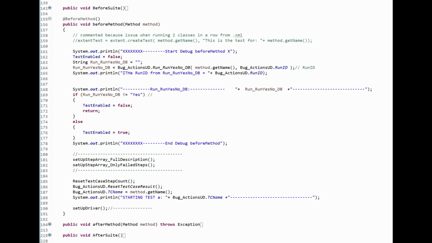The before method also resets test case information stored in variables, such as the step number, status, and step messages. This is so the test case information from the previous executed test case does not get reported in the next test case that will execute.